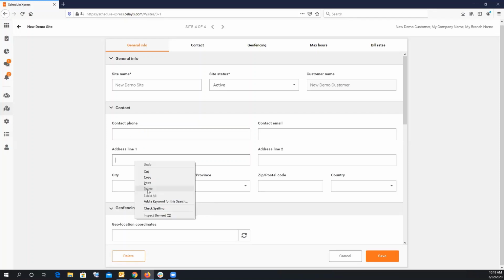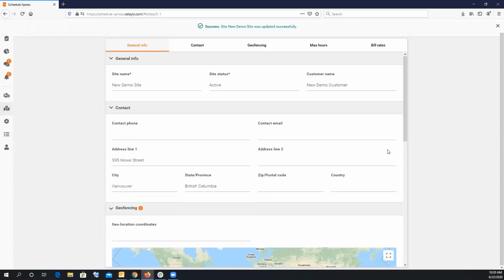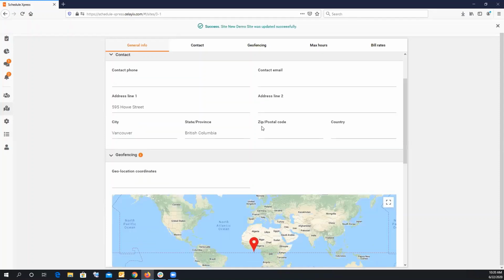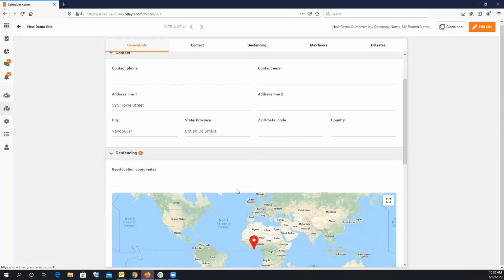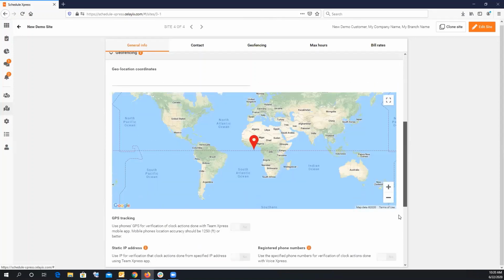I want that to be an address line 1. I'm going to put this in Vancouver, and I'm going to go with British Columbia, and I'm going to save that. Now, once I save that, what I can do is set up geofencing.